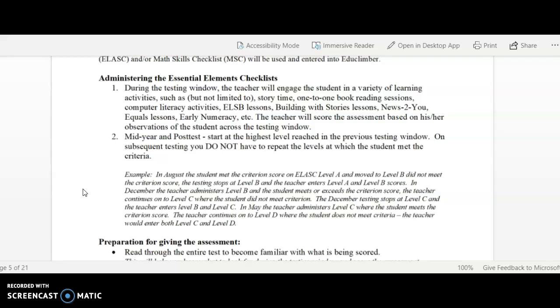Mid-year and post-test, start at the highest level reached in the previous testing window. On subsequent testing, you do not have to repeat the levels at which the student met the criteria.